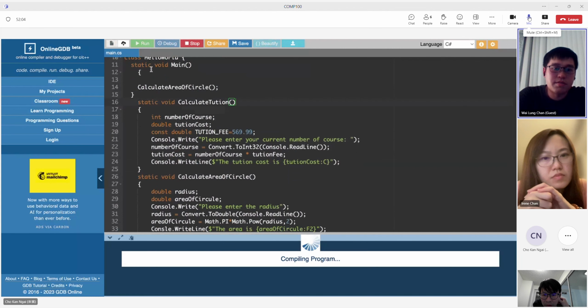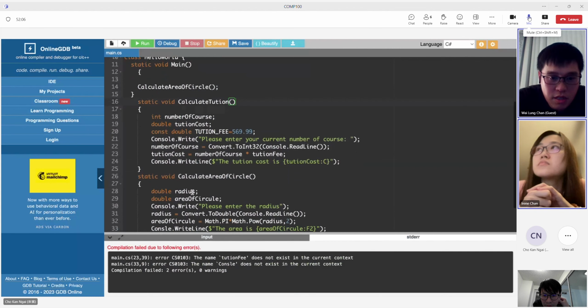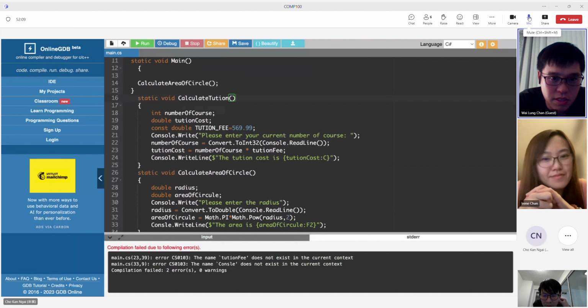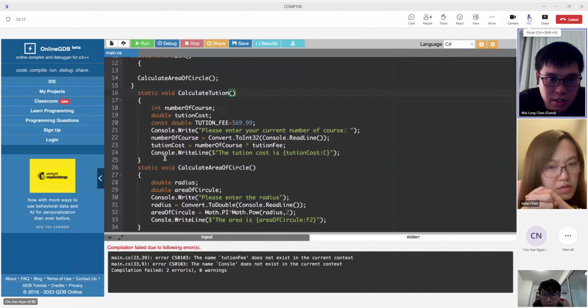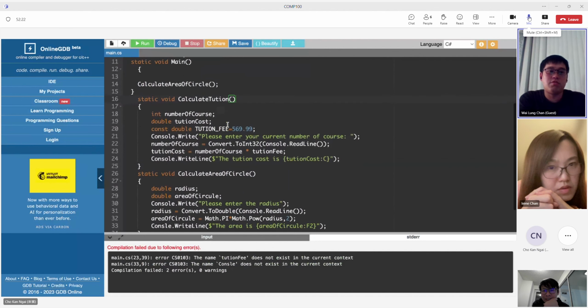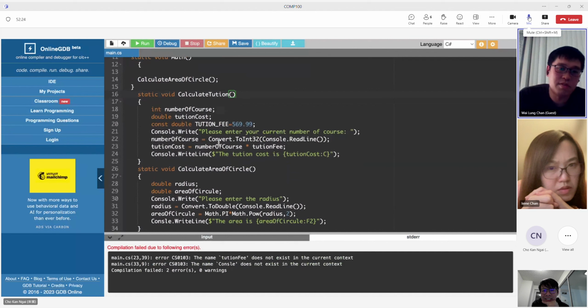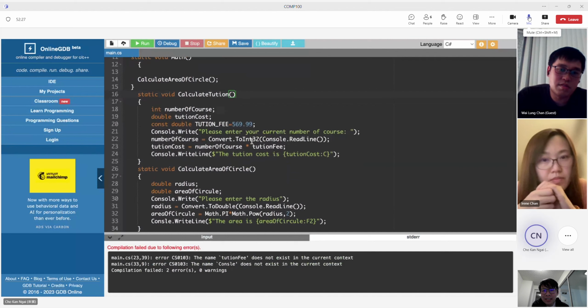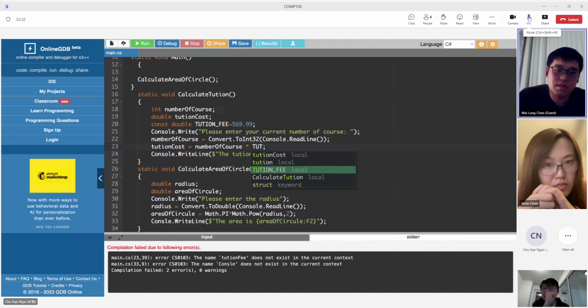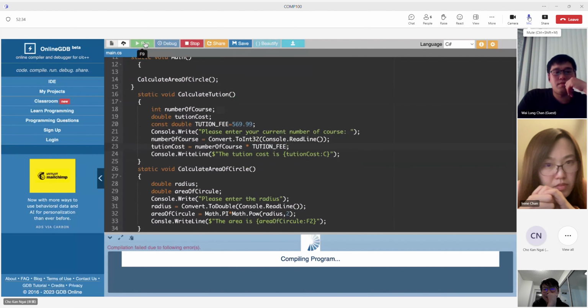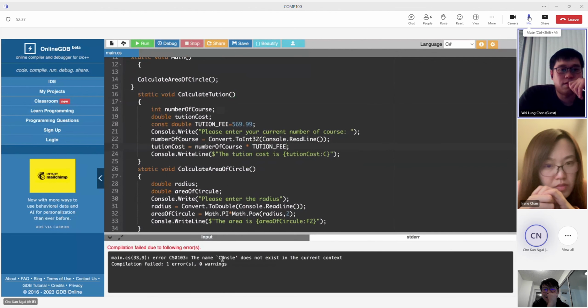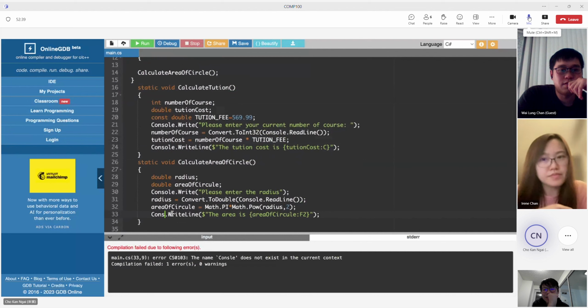Okay, let's try again. Tuition fee does not exist in the core 1 content. The tuition fee, where tuition fee does not exist. Oh yeah, because you use the name of the variable. Tuition fee. Okay. Try again. Console. Sorry, typo.